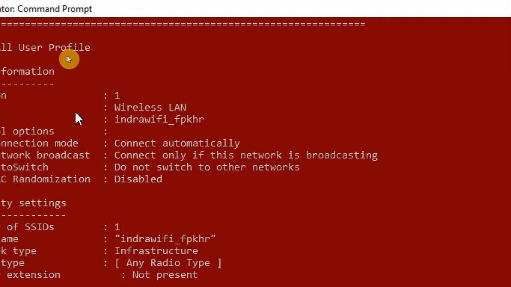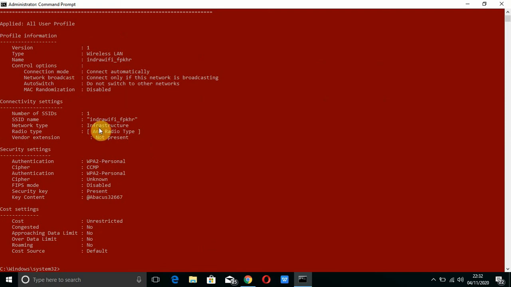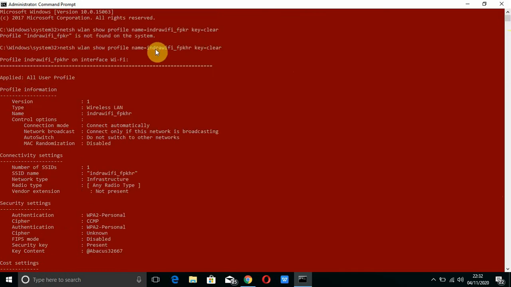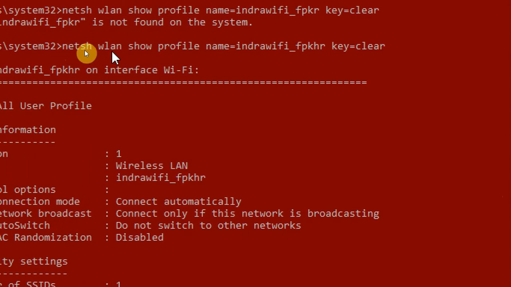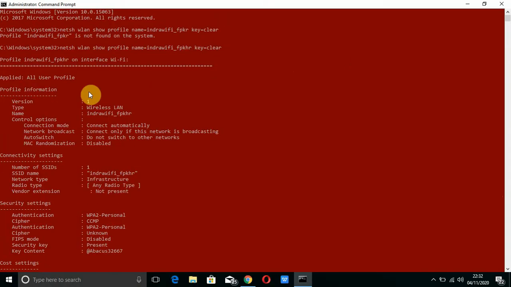Okay, now it is running here. Yeah, this is the code for finding the Wi-Fi password, you have to memorize this code. Let me show it once again: netsh wlan show profile name equals Wi-Fi name. You have to type the Wi-Fi name very correctly, and key equals clear.